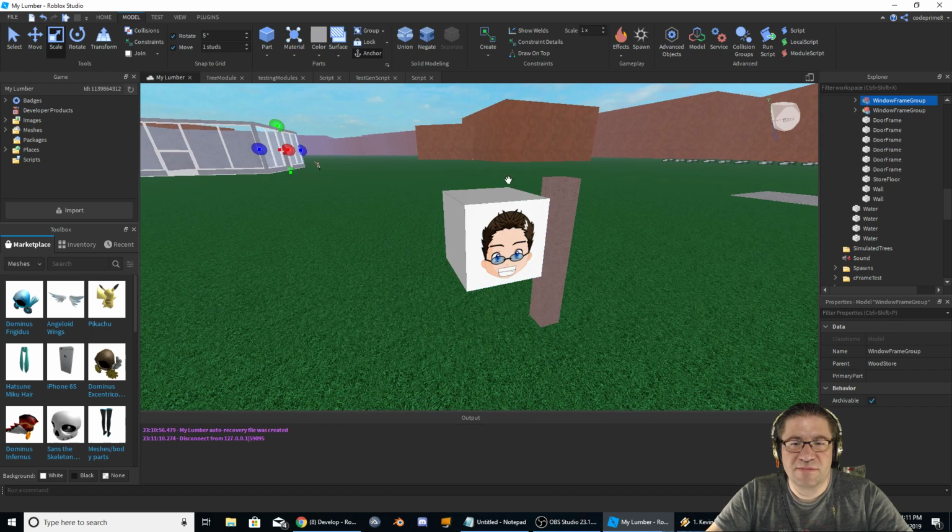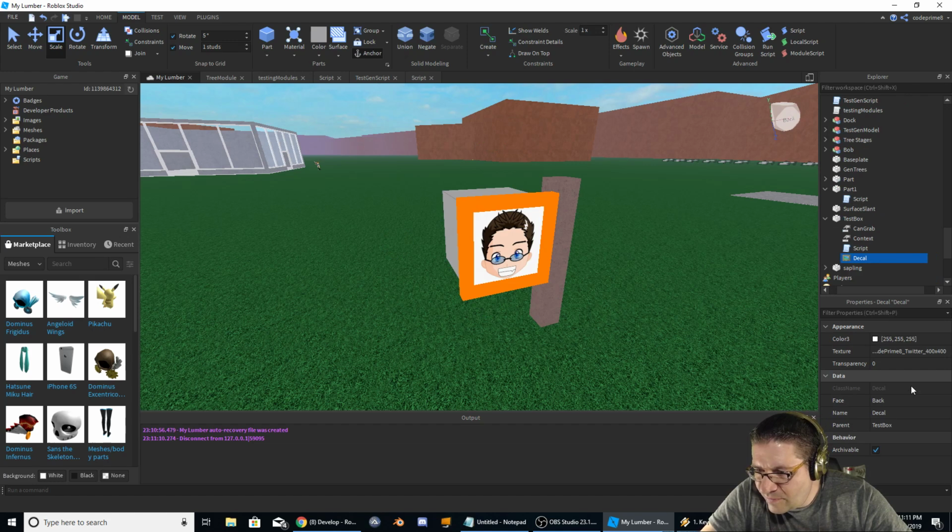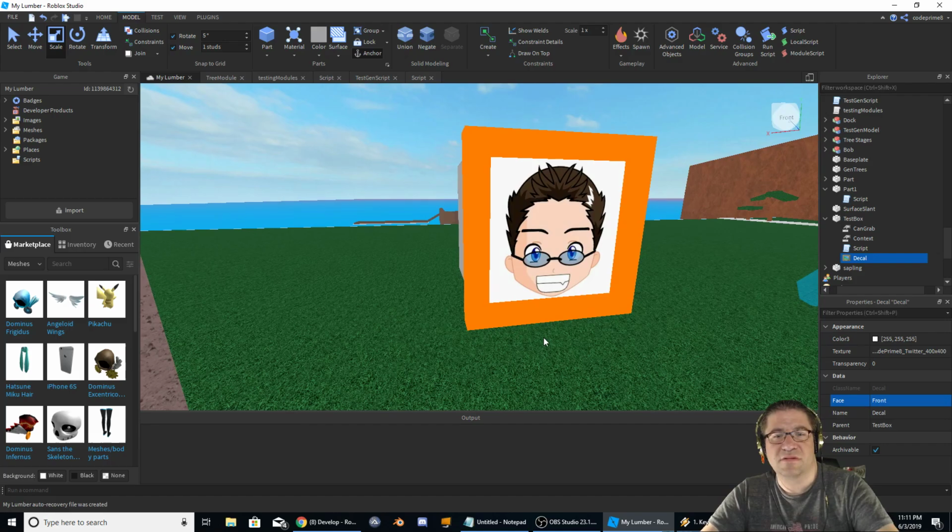So let's go down here to this decal. We're going to say, oh, the face is on the back. We want the face on the front. Front. There we go. Like that. Now the face is on the front. I must have put it on the back end. Hello, face.